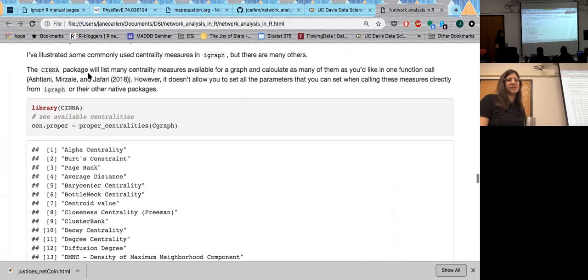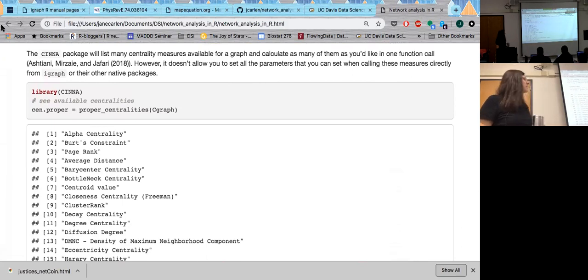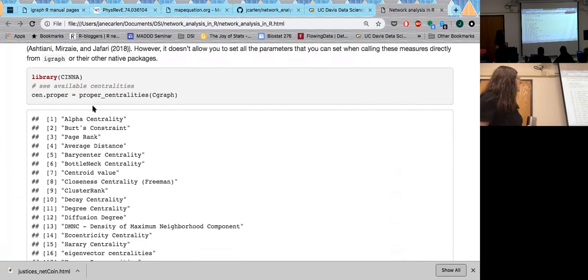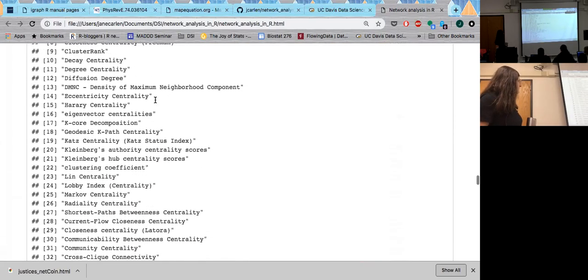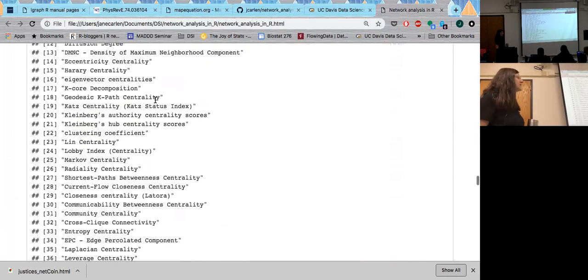So I also wanted to just mention this other package. I haven't really used it in practice, but it seems kind of cool. So this CINA package, and again, I can just go through this. You don't need to play along. It will actually tell you a ton of available centralities that you can calculate on a certain graph coming from all different packages. So like there's 51 available for our network of journals.